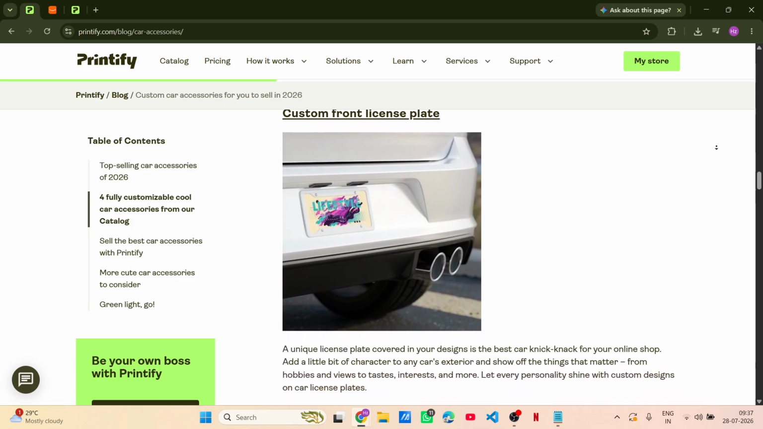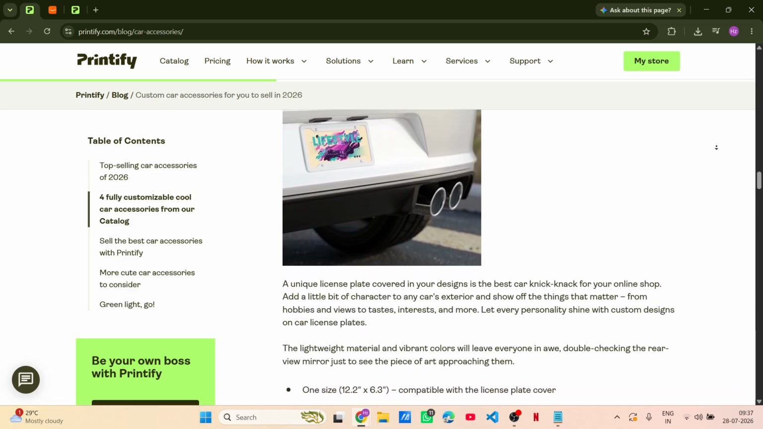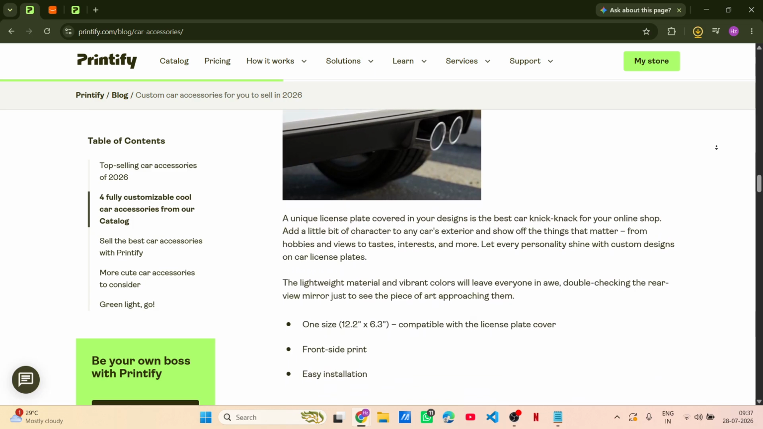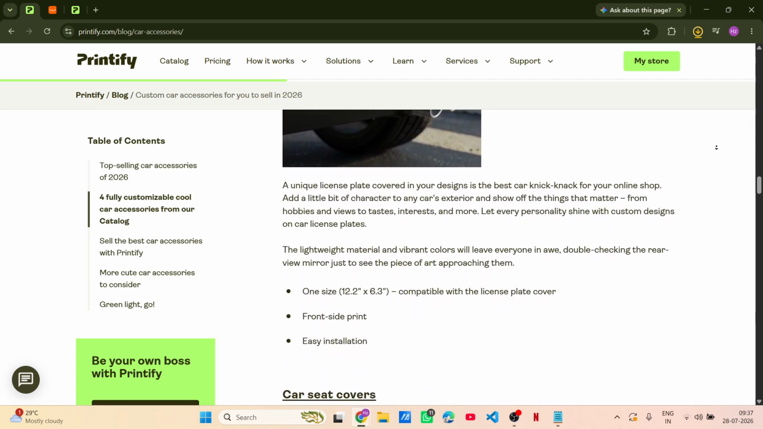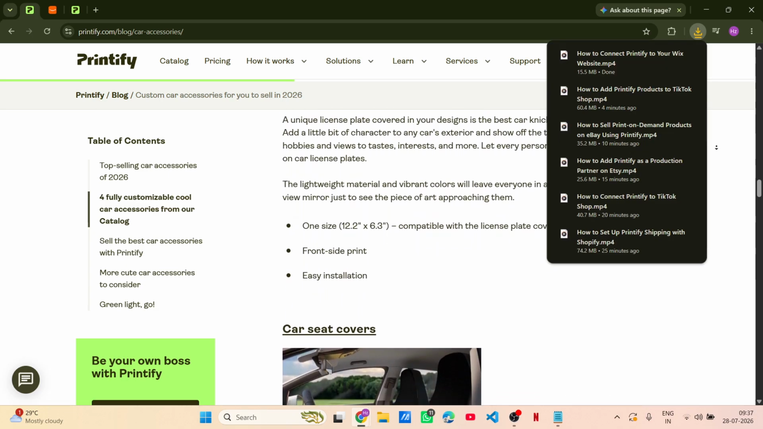As you're designing, keep in mind the dimensions and printing specifications. Printify provides guidelines on how to ensure that your graphics fit perfectly on the seat covers. It's important to follow these guidelines closely to avoid any issues when the product gets printed.